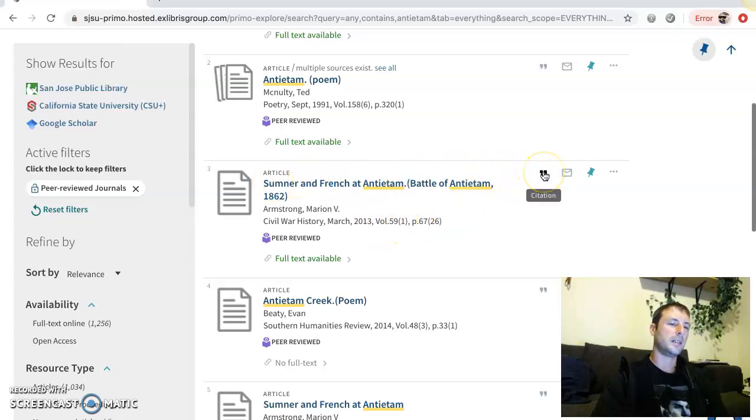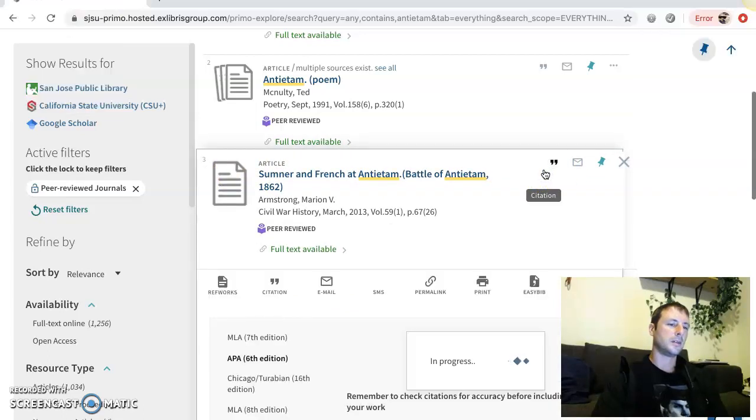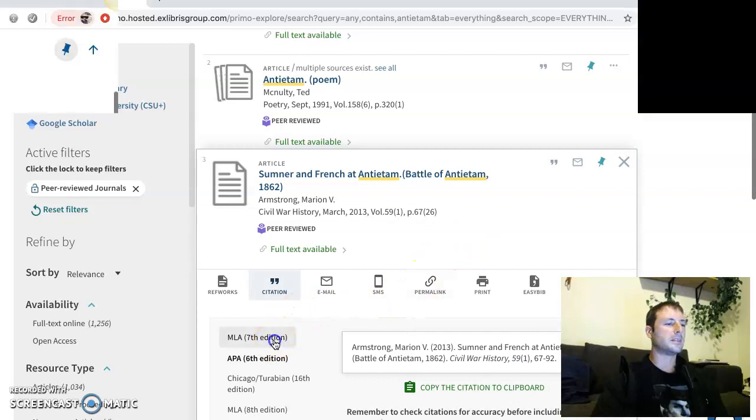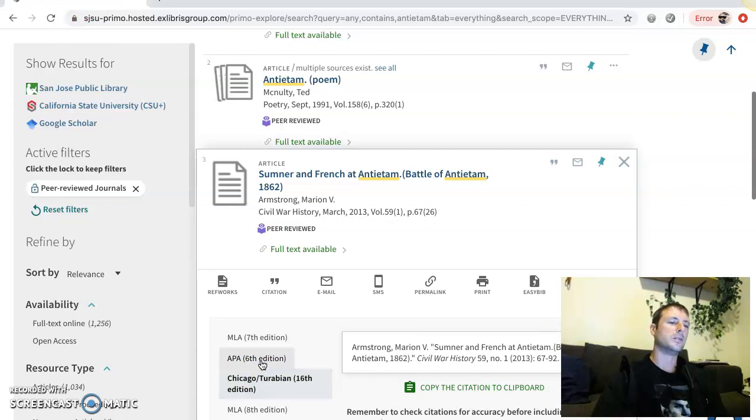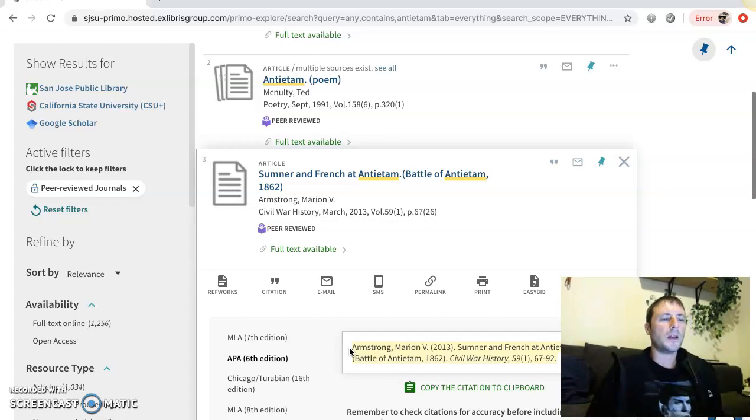Now if I hit, to the right of my article, the citation button, you will notice that MLA, APA, Chicago, all of them pop up. If I want my APA, all I have to do is go in, cut and paste, and then paste that back into my reference section in my paper.